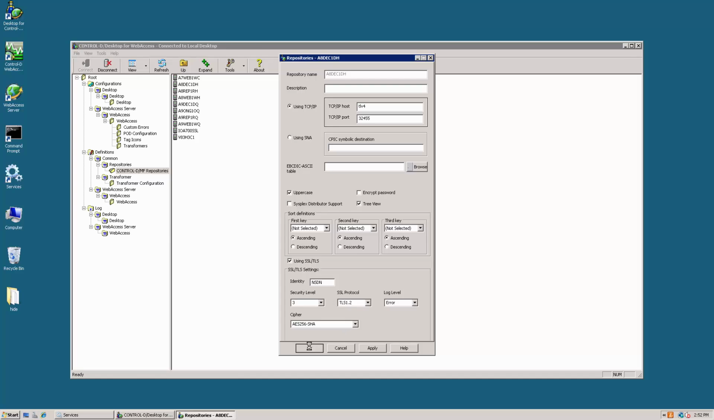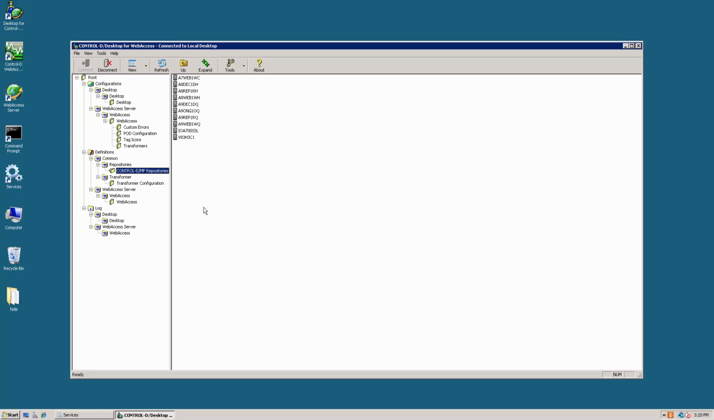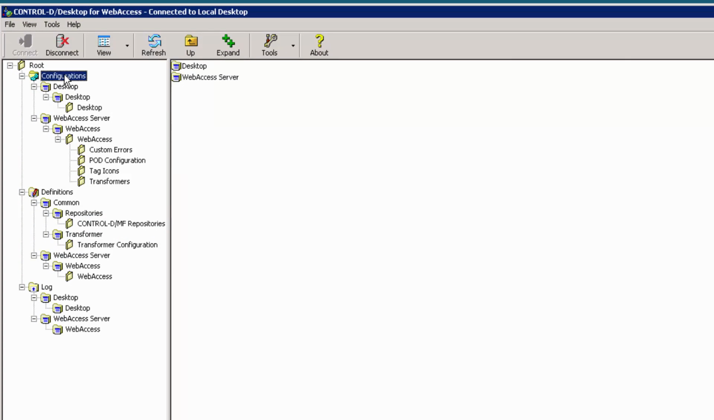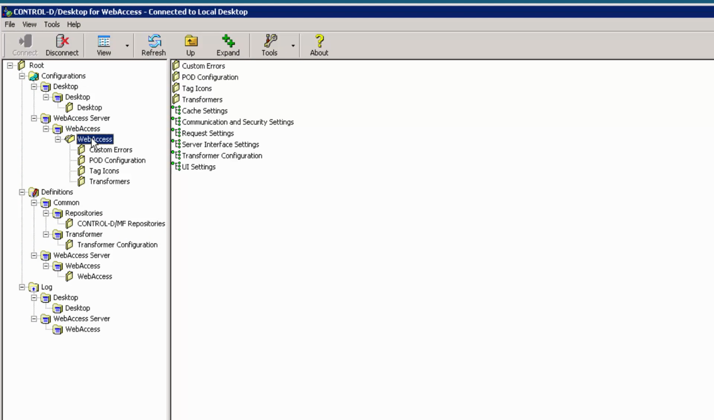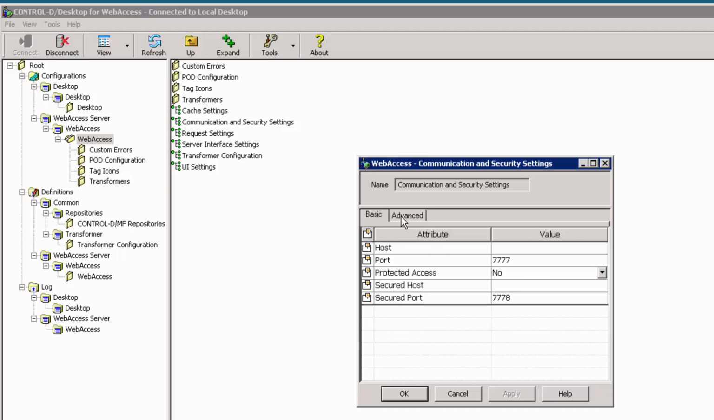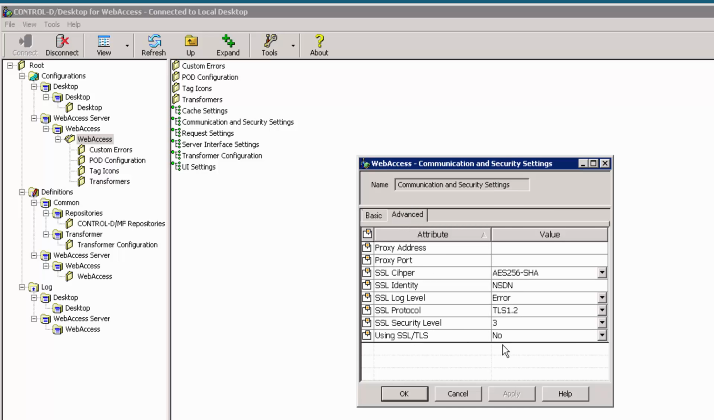Now click OK. The next part of the configuration is to configure the communication, so follow the path of configuration, Web Access Server, Web Access, Web Access, and double click on Communication and Security Settings. In the newly opened window, select the Advanced tab and open the combo list of the using SSL TLS option and change the option from No to TLS and click OK.